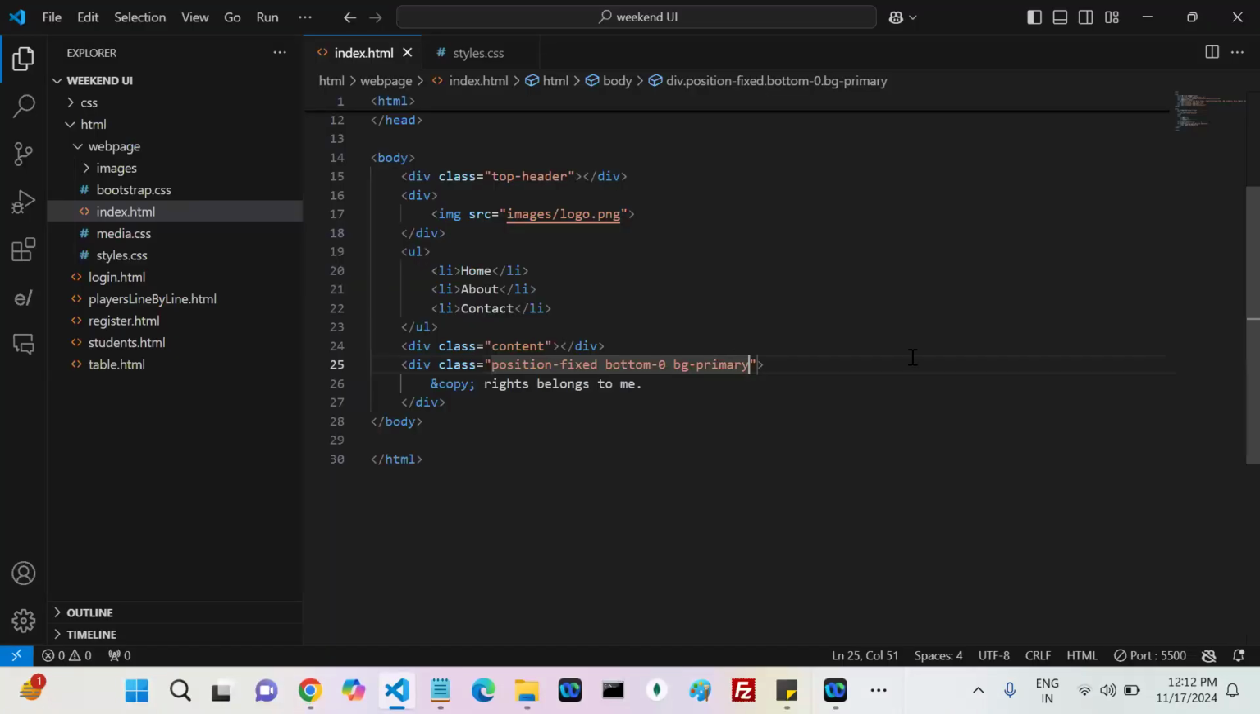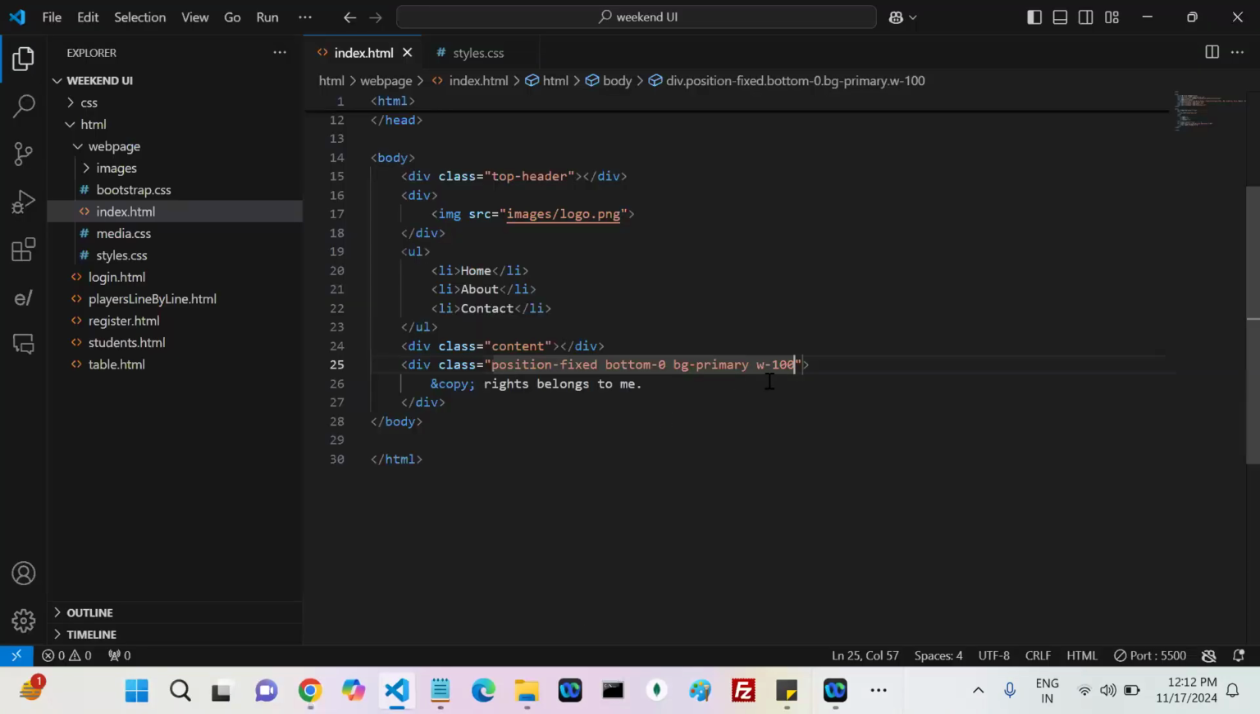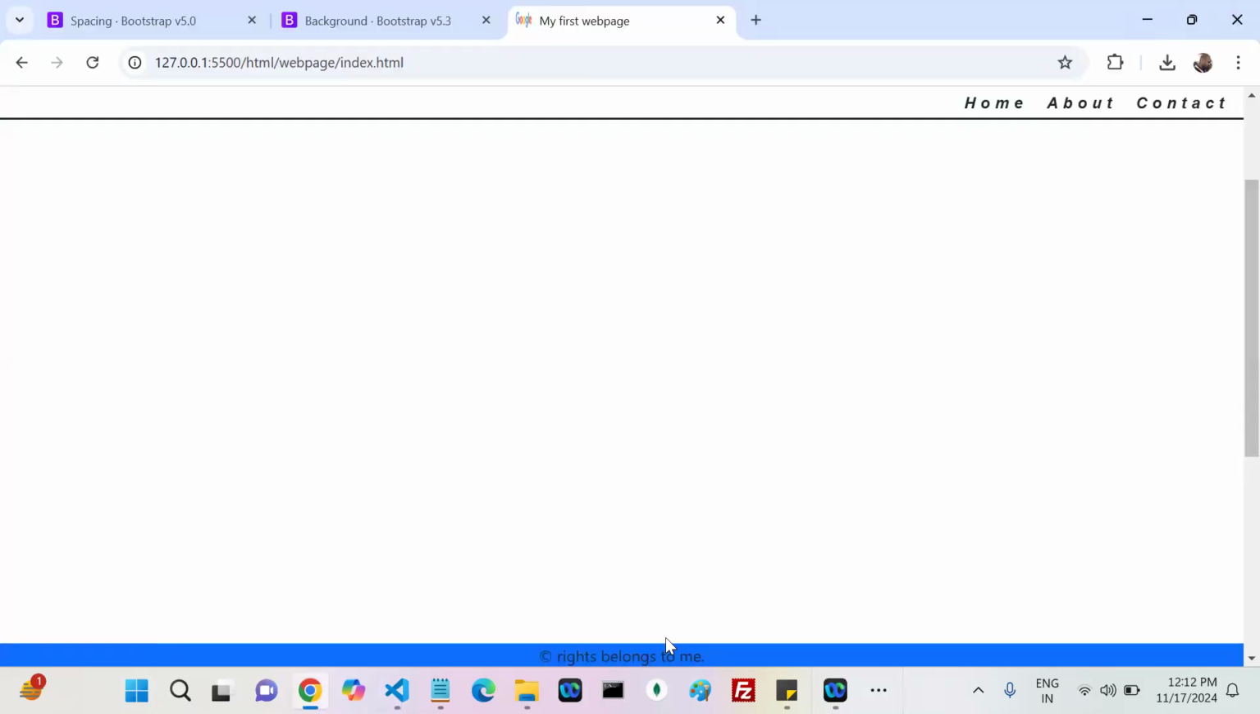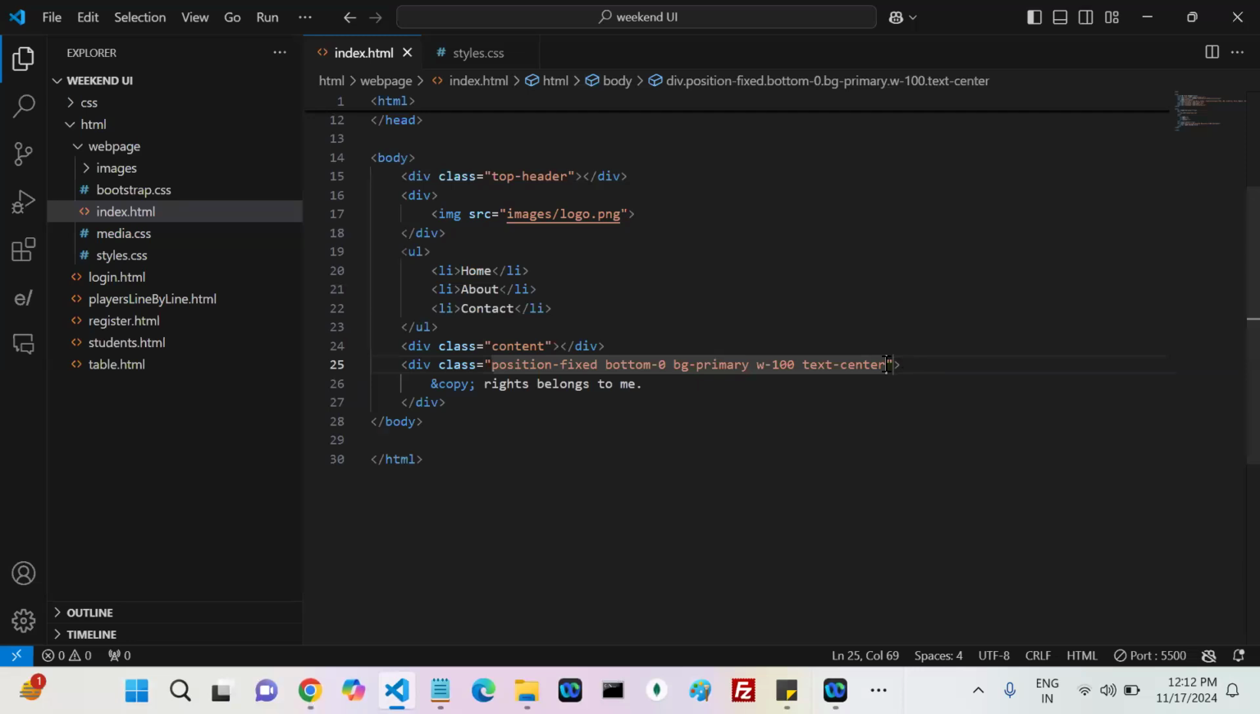Now the next one is, see, I want width 100%. Width 100% is one more bootstrap class. I want this particular text in the center. Then which text class is center? Text center is the bootstrap class. Now see, that is in the center or not. I want the color to be white. Okay, the text color should be white. Then what is the class name? Text white is the class name.